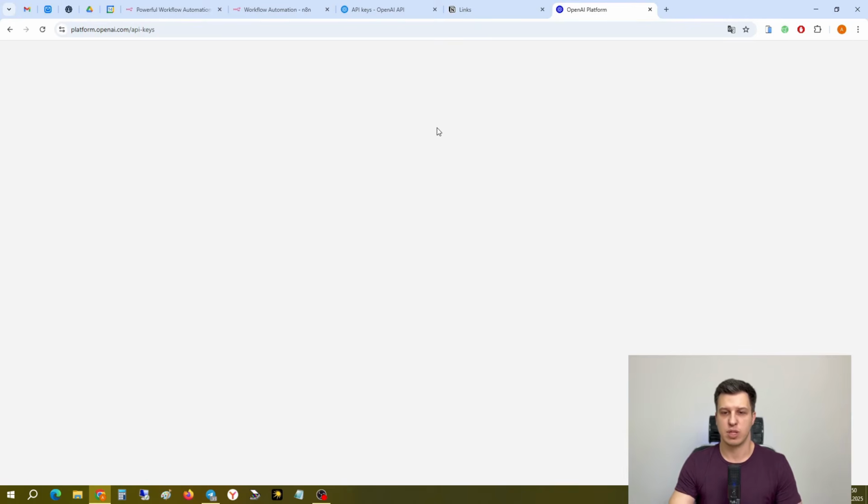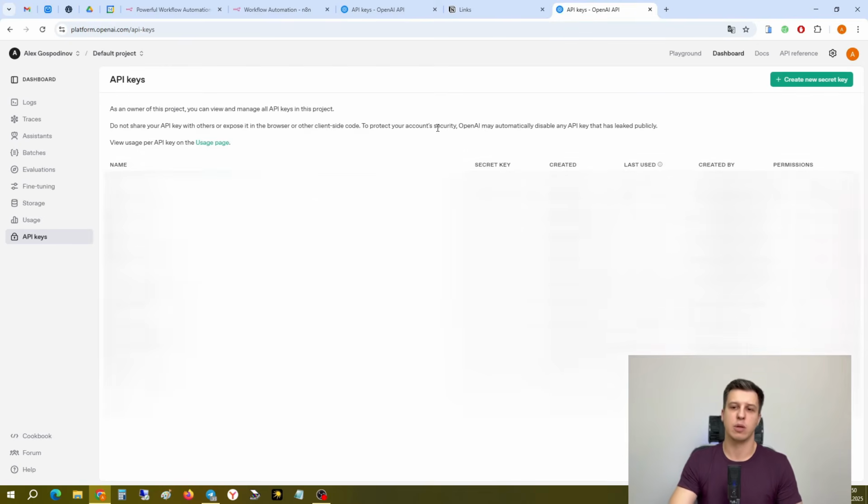So it is loading the platform with the keys. I immediately got access to my keys because I am already registered on the OpenAI platform.